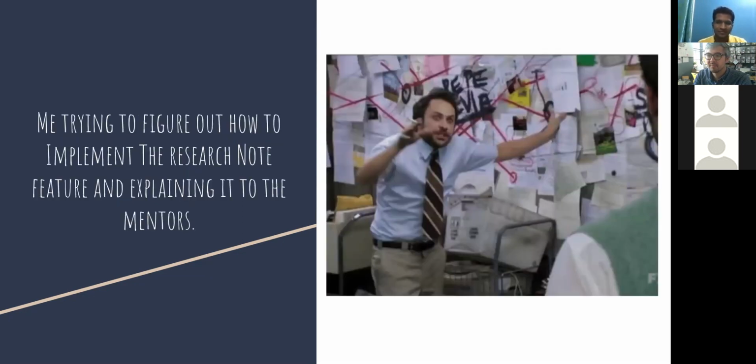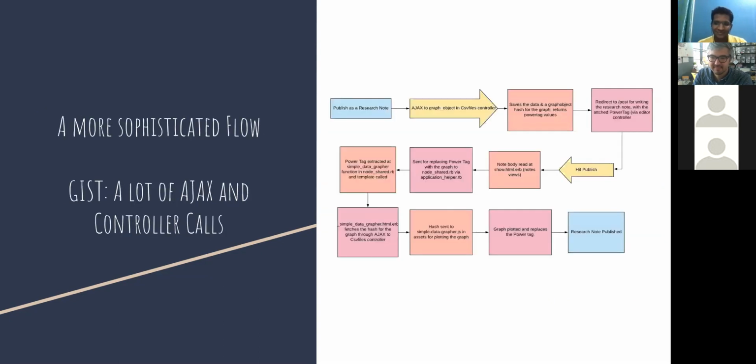Basically the toughest part of my project was to create the publish as a research note feature. It took me going through a lot of code, and I felt like a total detective because I had to find all the links between different files, and I was trying to explain everything to the mentors, but even they did not clearly know how the entire structure is working. So this was a pretty big feature, and it involved a lot of Ajax calls and controller calls to implement it.